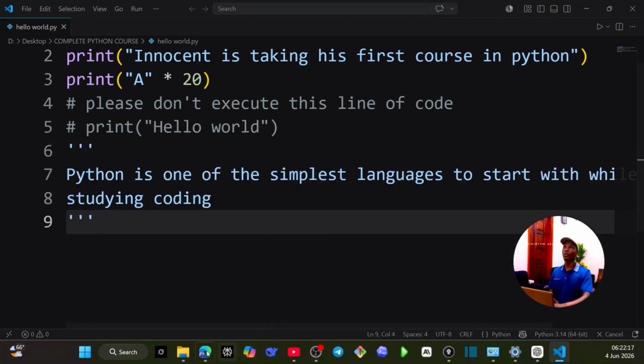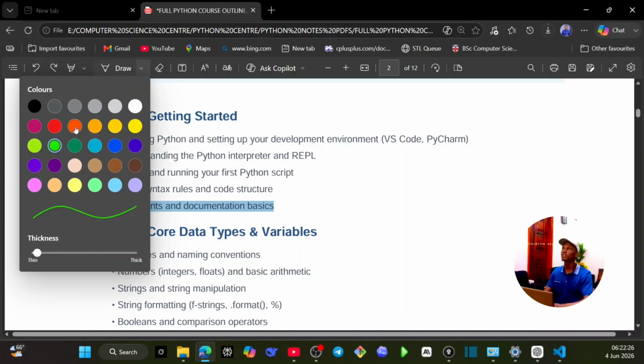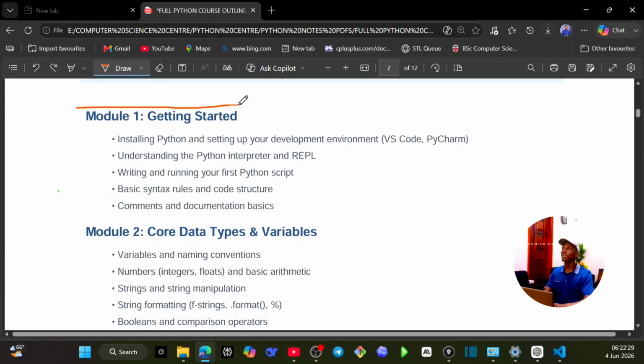So today we have covered from our module, let's try to highlight what we have covered. We have covered module 1, that is getting started with Python. We installed Python and set up our development environment, that is VS Code. We understood the Python interpreter, and how to write and run our first Python script. We went through the basic syntax rules and code structure, and later summarized it with the comments and documentation basics.